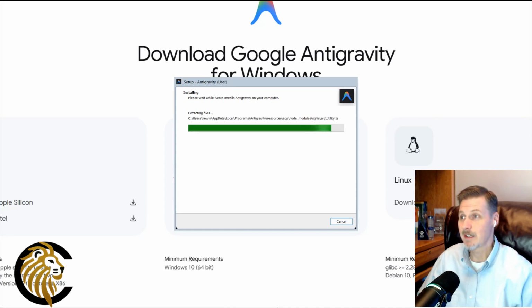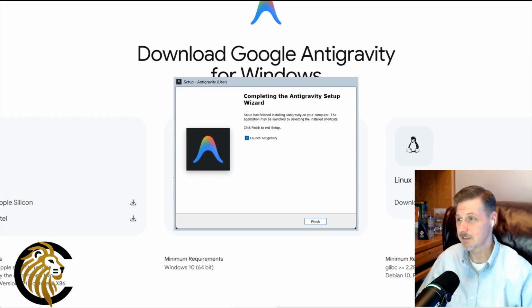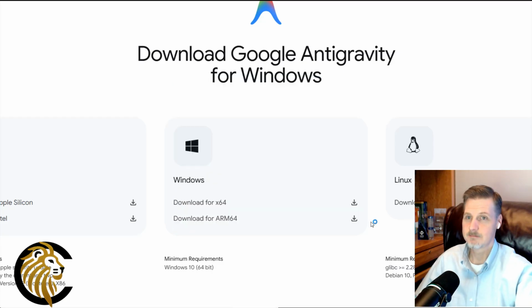So here we are going to download Google Antigravity, try it out, see what it's like. Currently, I really use Claude Code, Gemini CLI, Codex, and I have my own DevNitro stuff that I use. We're going to try this out. So I'm going to finish here and let it launch.